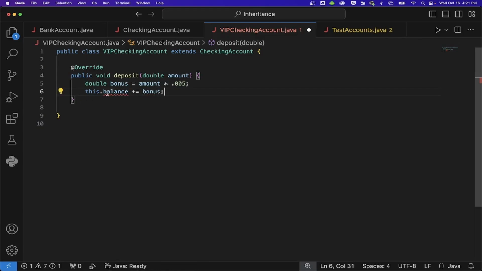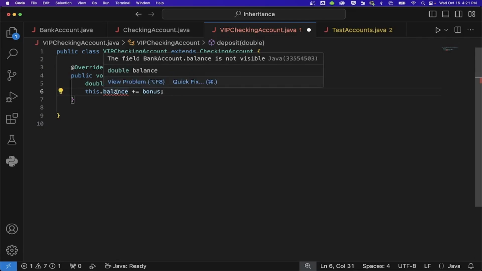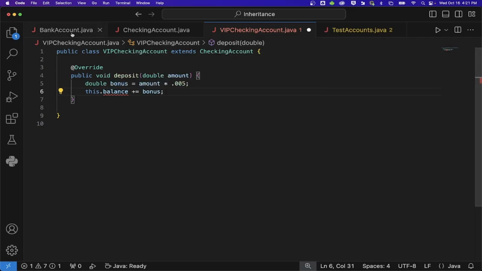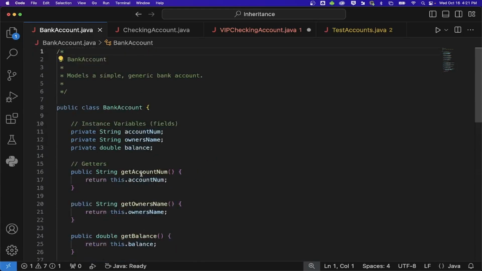Now, we've run into this error that we have seen previously. Balance is a private variable in bank account, so I don't have access to it. Remember that we had two solutions. I could change that private keyword to protected, and that would give me access to it. And that's not a bad solution. I certainly don't want to change it to public. I think I made that clear in the other video.